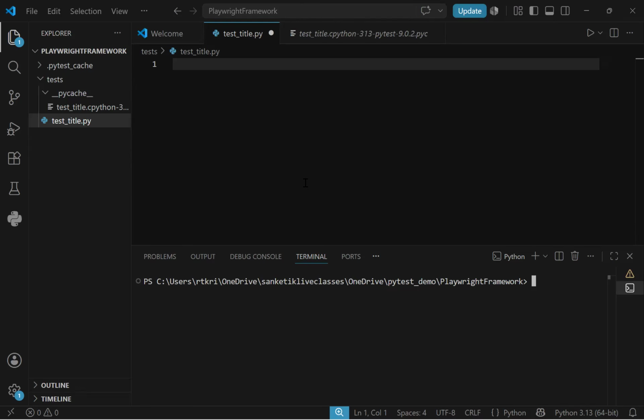So from here, what we have to do is install Pytest. How we are going to install it is, first in the terminal, give pip install pytest. Just three words. Okay, pip install pytest. Then after giving this, if you click on enter, it will automatically install.